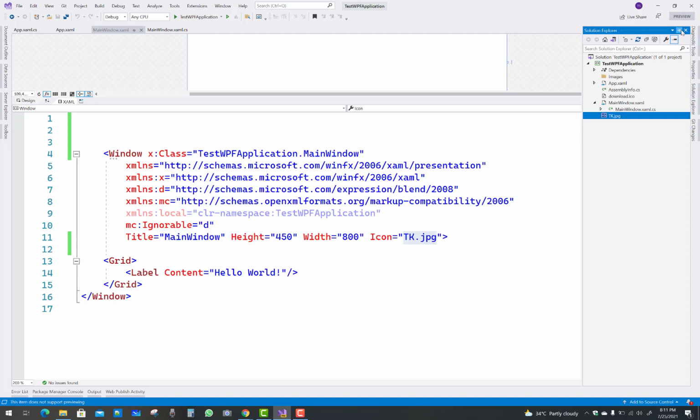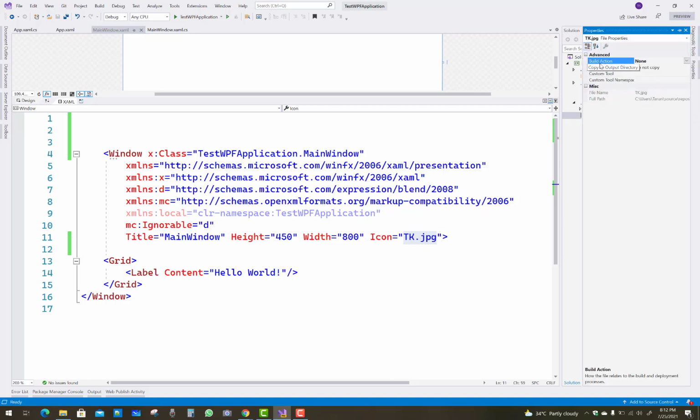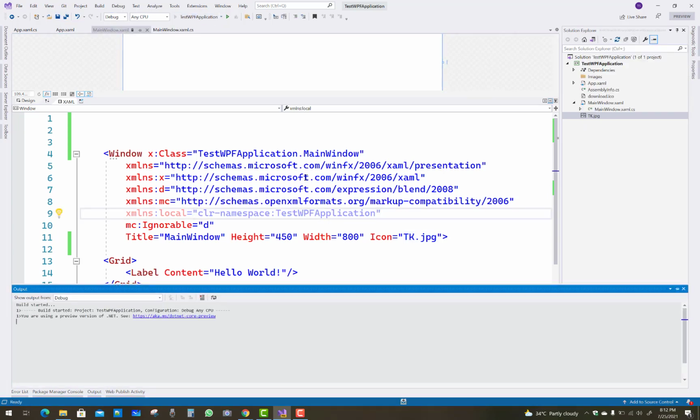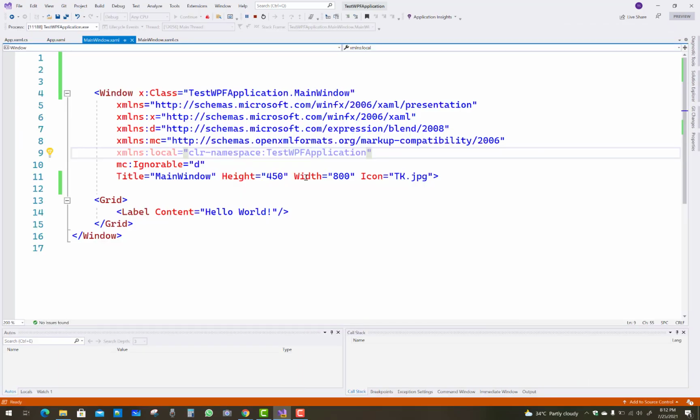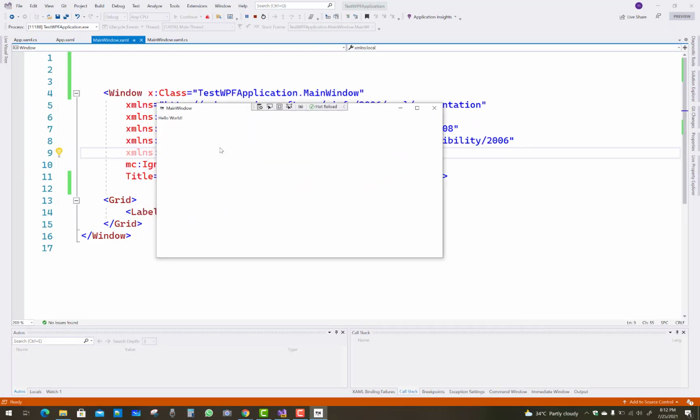To fix this type of error, just go to the Solution Explorer, navigate to that file, go to the properties of the file, and set the Build Action to Resource. After that you can run your project again, and you will notice that your code runs successfully and your icon file is displayed in the top left corner of the WPF window.